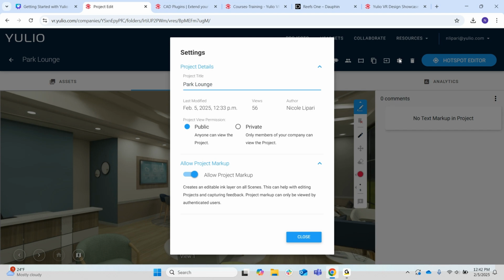And if you remember earlier, I mentioned that you can private your project. By default, your Yulio projects are set to public, meaning anyone with the link can view them. In the case that you've shared your project link with someone, but you now want to revoke that access, you can update that privacy setting here just by switching your project over to private.